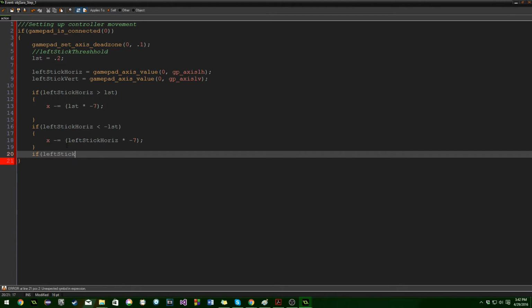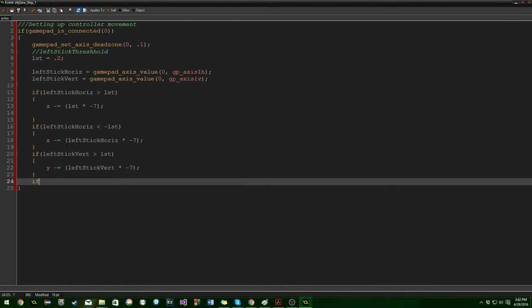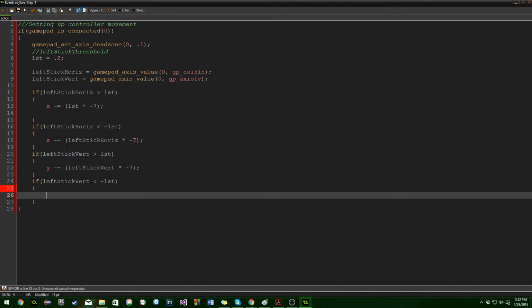So we're going to create a few more. And this is just going to allow us to move in all four directions. And don't forget the negative part here on the LST, because otherwise you'll probably not be able to move in the correct directions that you are trying to.